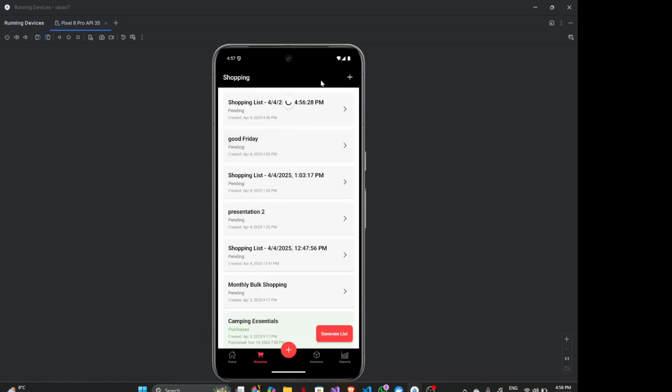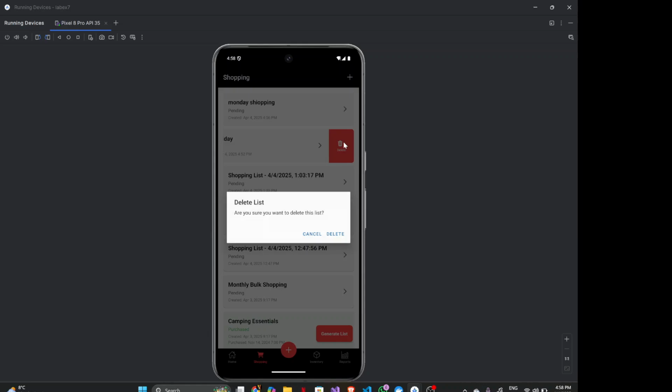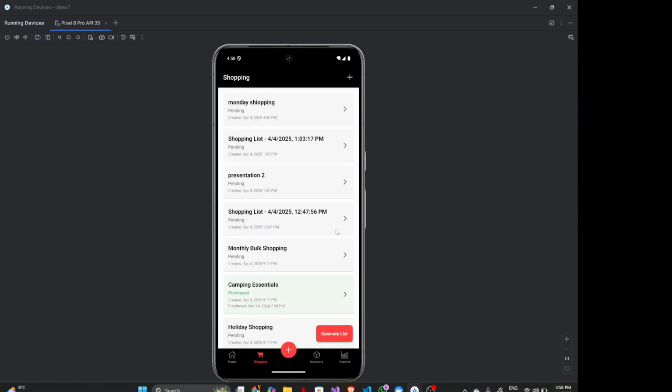I just need to refresh it. Yep. And I can delete shopping lists. I might want to delete the Good Friday shopping list. But the items you already added to the shopping list and already marked as bought are not going to be deleted, because you already bought them. They're saved in your inventory, so don't worry about that.